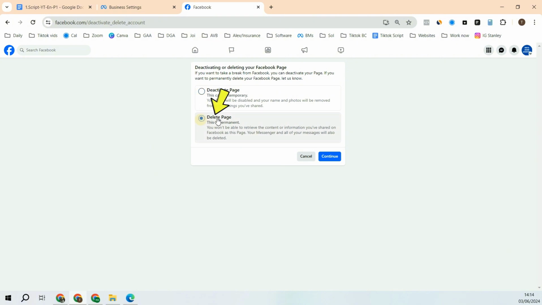So if you click delete page and continue, Facebook will ask for your login details and password. After that, Facebook will say the page will be deleted within 14 days or 30 days. Within this time, if you want, you can change your mind. So just continue, put in your password, and the page will be deleted in 2 to 4 weeks.